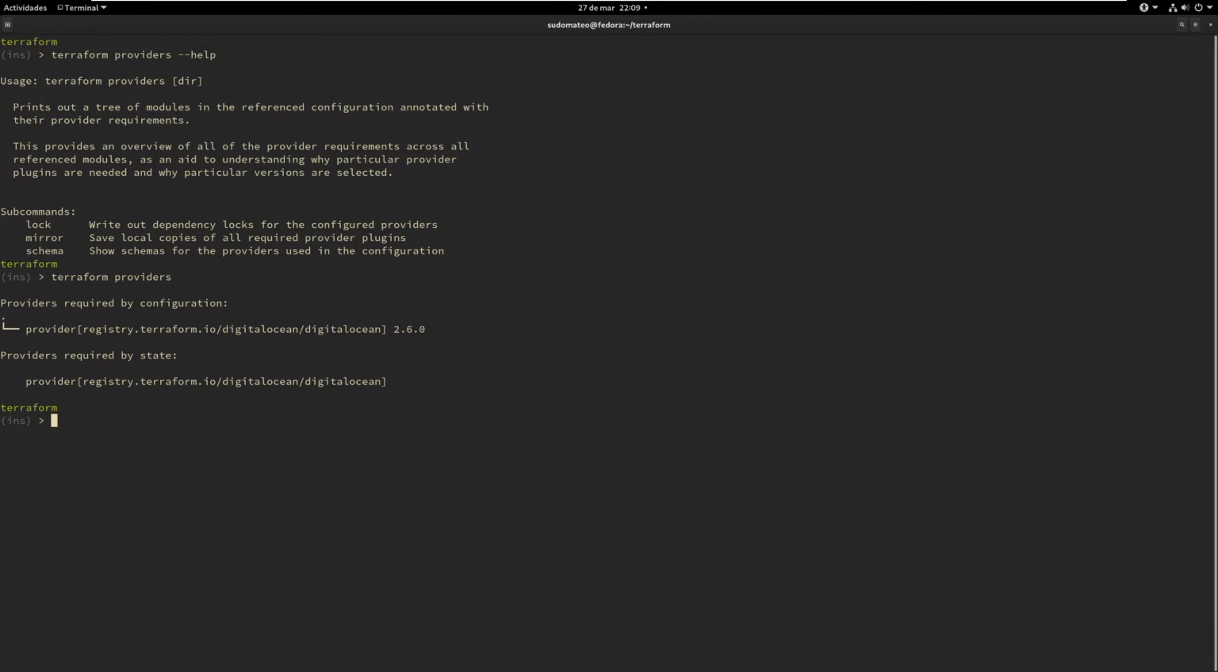You'll see here, these are the providers that are required by my configuration. The DigitalOcean provider version 2.6.0. And here are the providers that are required by my state file. So nothing magical going on here, but I just wanted to show you that this terraform providers command can give you a look at what providers we are using and where they're being used from. It's a good way, if you're looking to upgrade a provider version, to see what parts of your code actually want a given provider before you update the provider version.